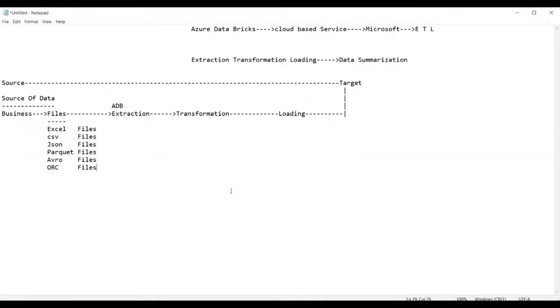Now, apart from getting the data from the files, we can also get the data from the business in the form of a database. And the database can be what again? It can be an Oracle database, it can be a SQL Server database, it can be any type of database you have.